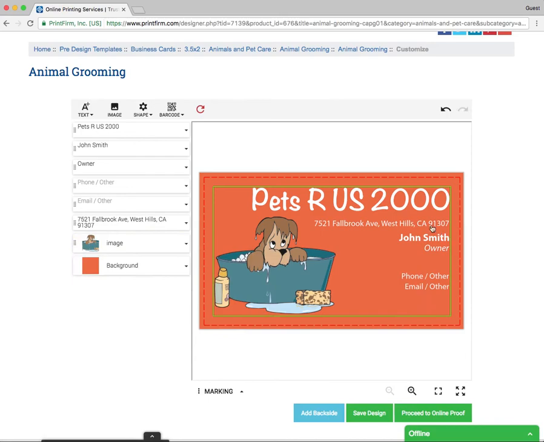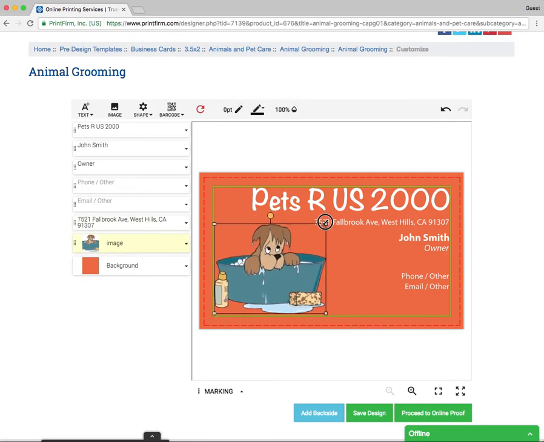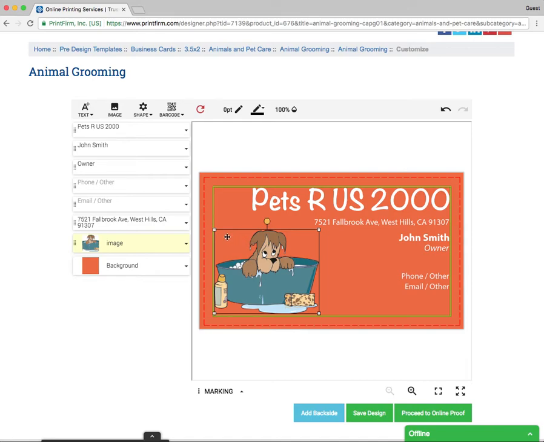Okay, so I actually like the address right there below the name. I can click on the image itself and I can make it larger or smaller, and by default the proportion is already selected for me, so it keeps the proportion when making it smaller or larger. We're going to go ahead and copy and paste the phone number in there. All right.